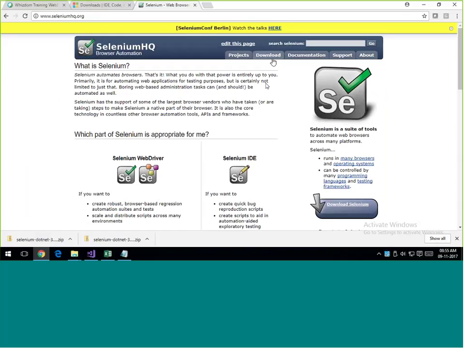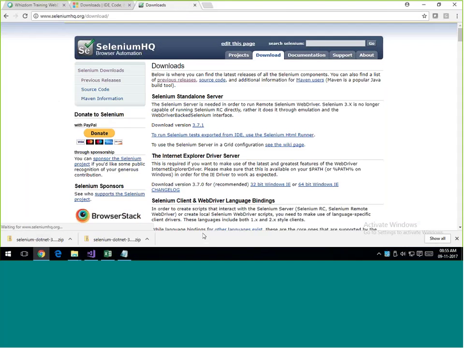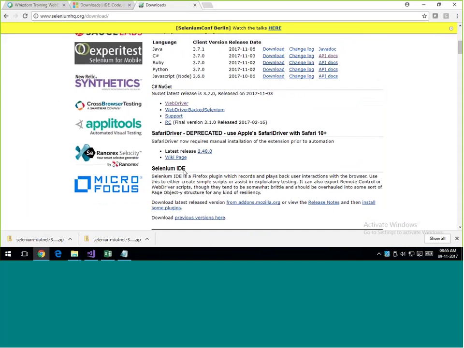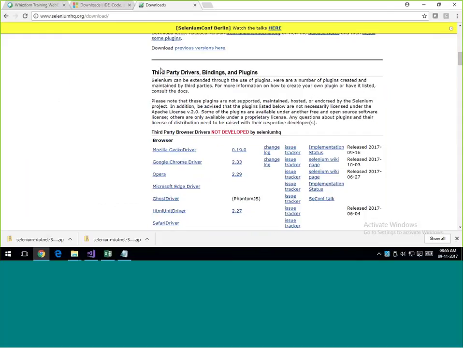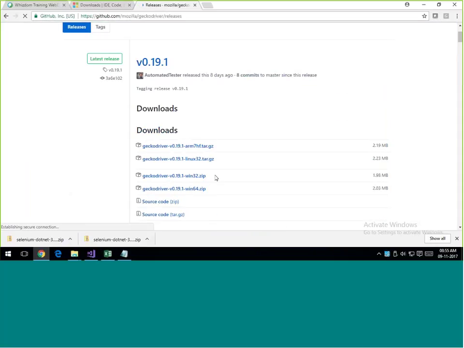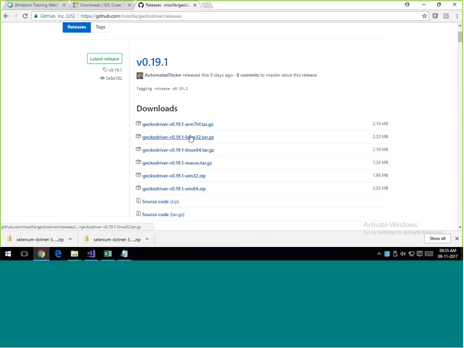In order to get the Gecko driver.exe file, you can download it from the official website of Selenium only. You scroll down and under the third party drivers you have Mozilla Gecko driver. You can download the Gecko driver exe file from here, and according to your OS, if you're working with Linux, you can download the Gecko driver for Linux, for Mac, and for Windows.